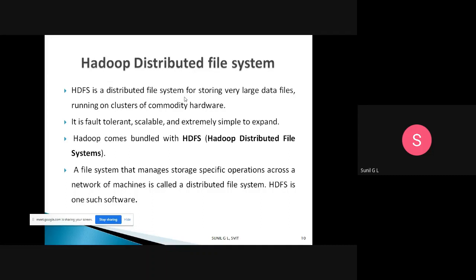Hadoop comes bundled with HDFS. If Hadoop is there, we should have an HDFS, and if HDFS is there, it will have Hadoop. Both are combined. When Hadoop comes bundled with HDFS, a file system that manages storage-specific operations across a network of machines is called a distributed file system.